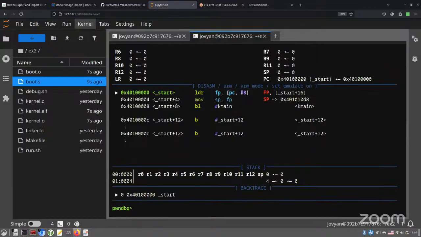It should be something like PC, whatever's in PC, -8 or +8. I'll search it, but it should be something like that to access 8 bytes above or below. Then load into FP. You can try looking at the FP register and the PC register to see how the registers are modified when you run that instruction. We'll do it right now.